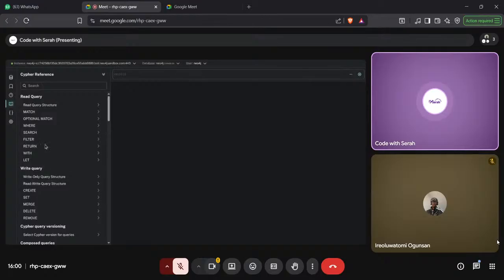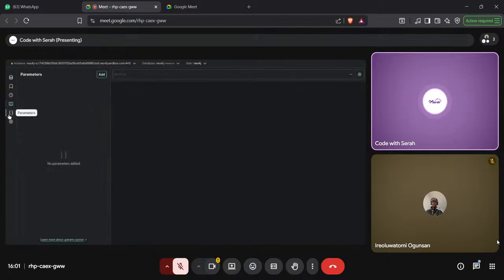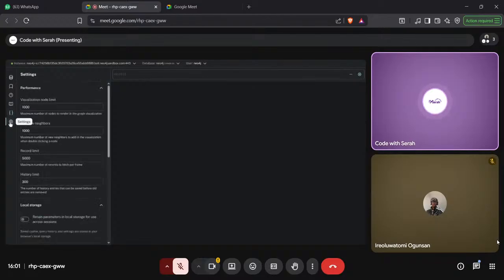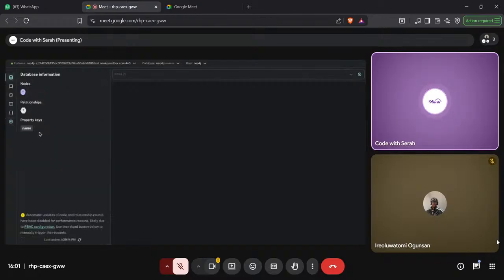You can use some Cypher reference for those of you that are not good at memorizing syntax, or for those of you that are not familiar with Cypher syntax. This can be very helpful. We also have here parameters if we want to add those, and here we have some settings and such. All right, and this is the database information. This represents the nodes. This represents the relationships, and this is basically the property keys. This is how they're gonna look.